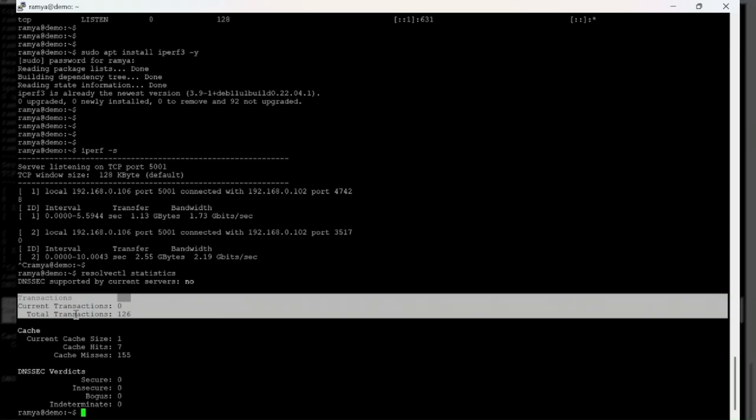Cached DNS equals faster responses. This command tells you how many DNS queries were resolved, cached, or failed, giving insight into DNS performance. Here, the misses are high, meaning latency is more. If cache hits are high, DNS resolution is fast. If cache misses are high, the system keeps asking external DNS servers, which increases latency.